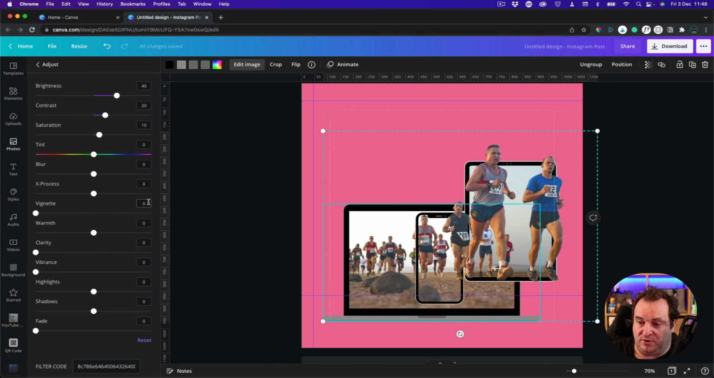If you click on see all, this is a great little hack. You get a little filter code at the bottom here. You can copy that and apply that to any other images, and that's how you can get a consistent look on your images.